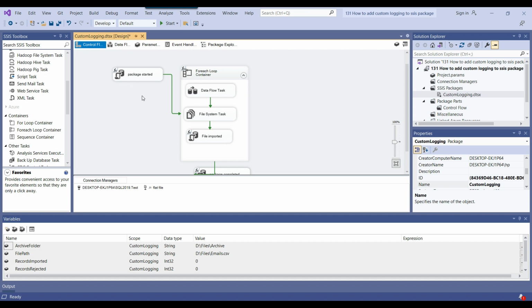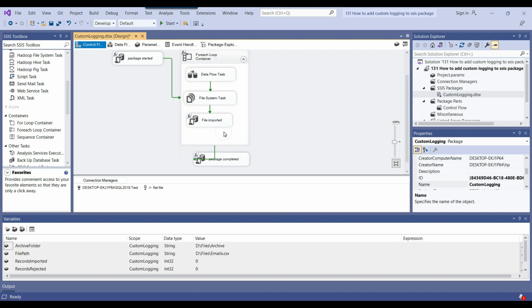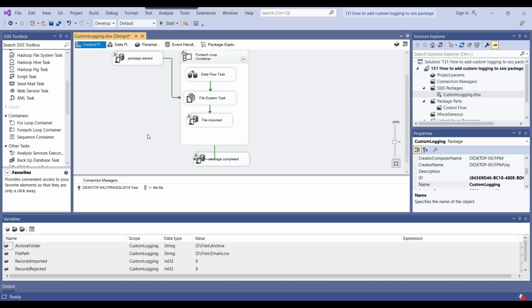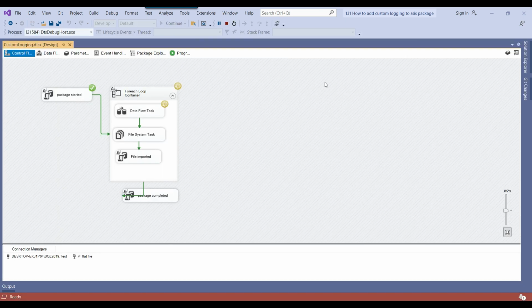When the package starts, it will insert a log. For each file imported, it will insert a record into the file imported, and after the successful loading of the file, it will insert a record that the package got completed. And in case any error occurs, it will insert the error log to the audit log as well. Okay, so let me execute the SSIS package and let's see what happens.